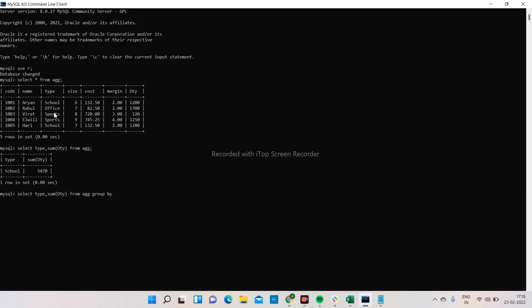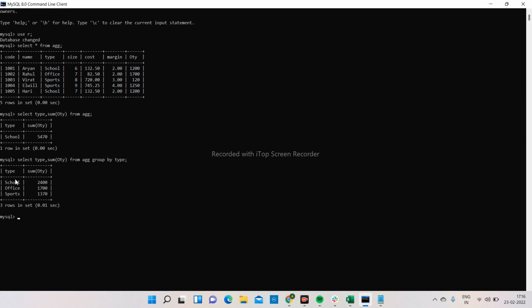Group by is used only with the aggregate functions we discussed, like count, max, min, sum. Here we are using sum of quantity, and I want my type column to be grouped. You just need to write the column name, and if we run this, you can see now school is also displaying, office, sports, and the sum of quantity is also displaying. Previously only school was displaying, but here we used the group by clause and grouped the values of the type column. Now you can see the output is correct. This is an advanced use of group by.